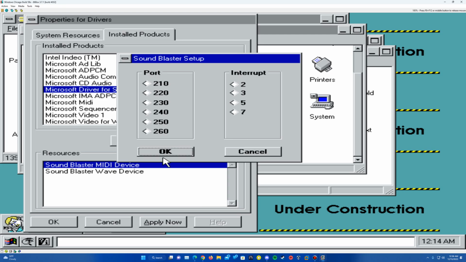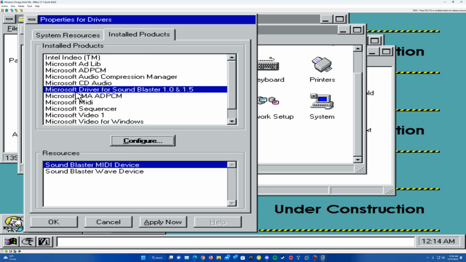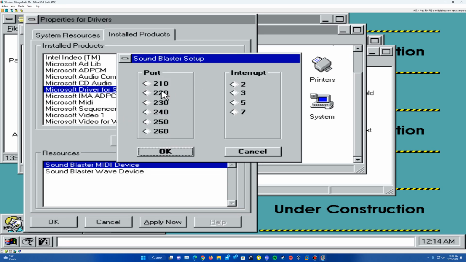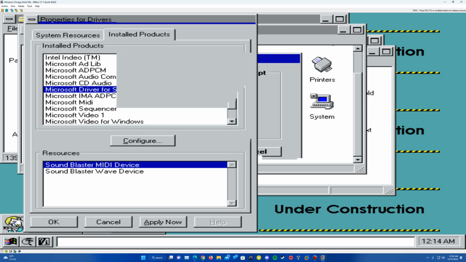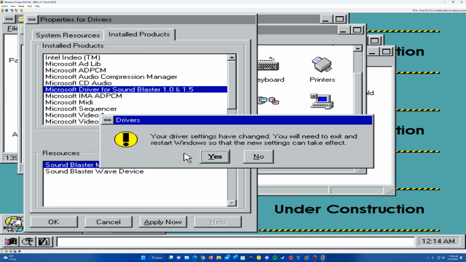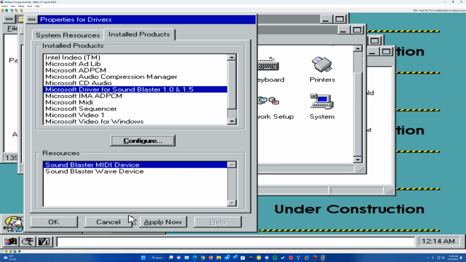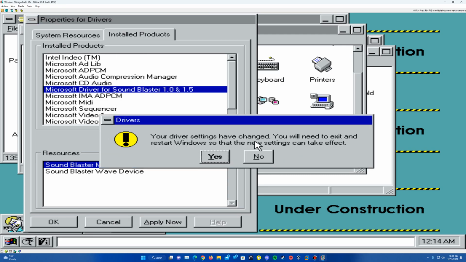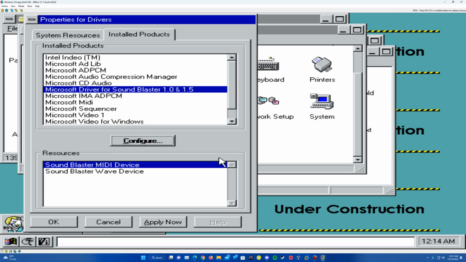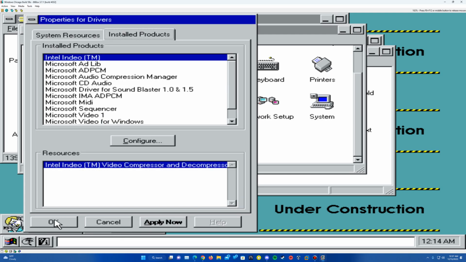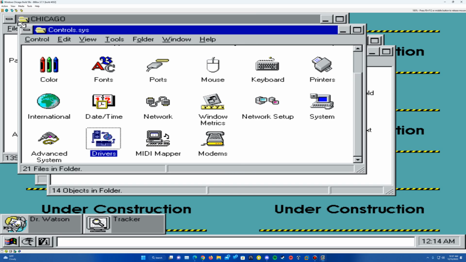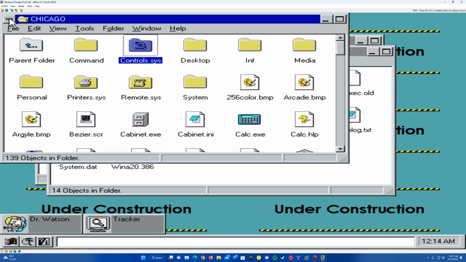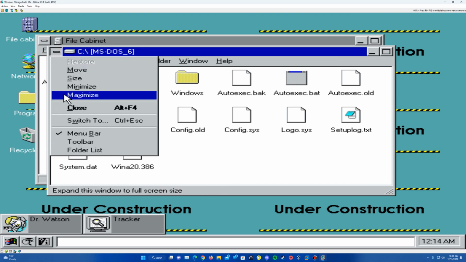If we configure this driver here, you should see, I think there's one that looks like Microsoft Driver for Sound Blaster 1.0 and 1.5. If we configure and do 220 and 7, just like you did on Windows 3.1, we'll save that and hit yes. And then, so yeah, there we go. It's confirmed in there. So it says we'll need to go ahead and restart Windows for it to take effect. So we'll go ahead and close everything out here. Could leave this open, I guess, if you want, but we'll go ahead and close everything out.